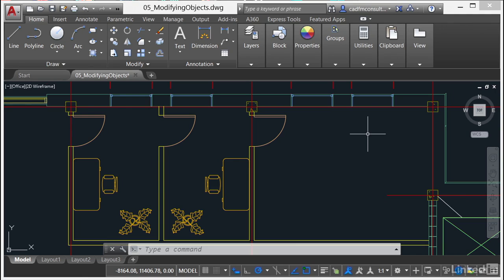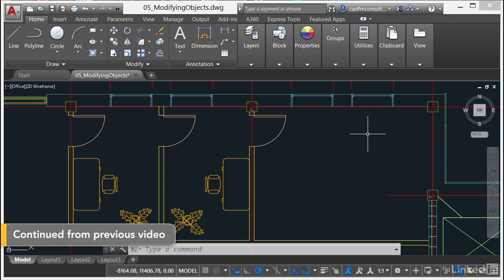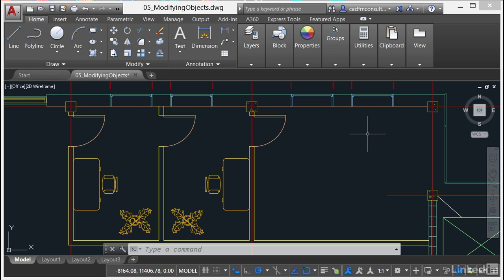We're staying in the 05 modifying objects.dwg file, and I'm sure you're following along with the one that you've downloaded from your lynda.com exercise files. We're now going to look at the stretch and lengthen commands in this particular section of our AutoCAD 2017 Essentials course. And what we're going to do, we're going to place a small line in this right-hand office area here.